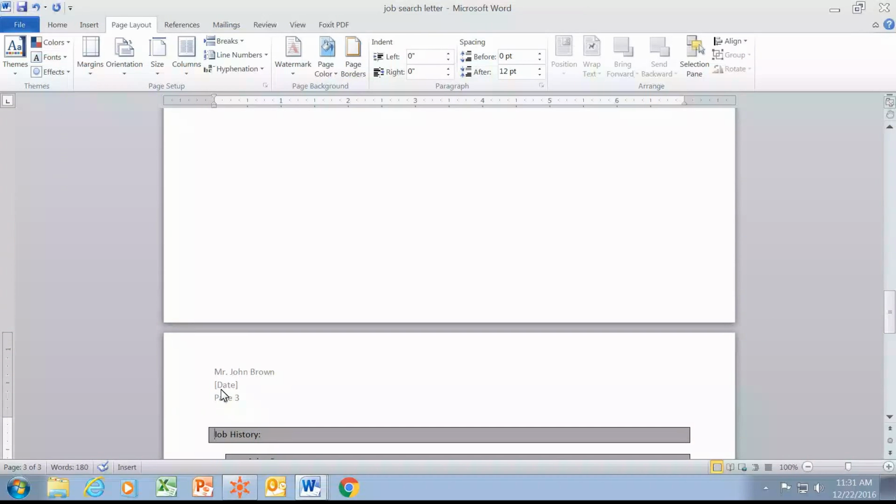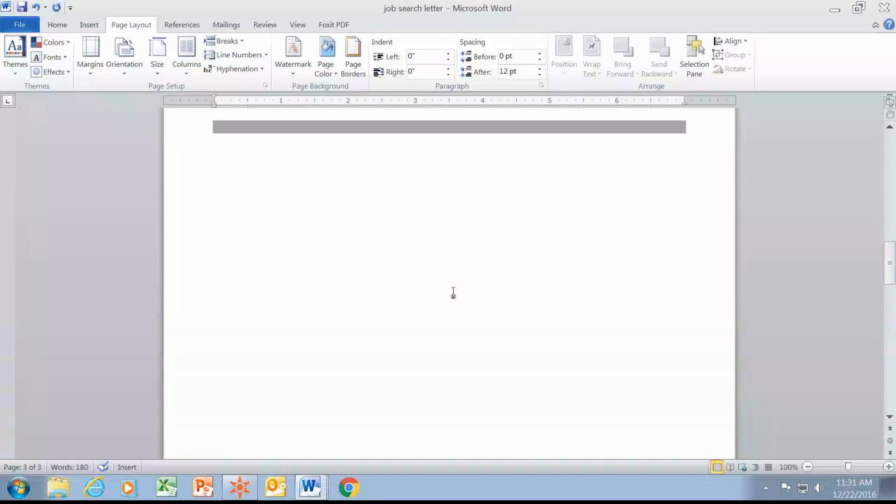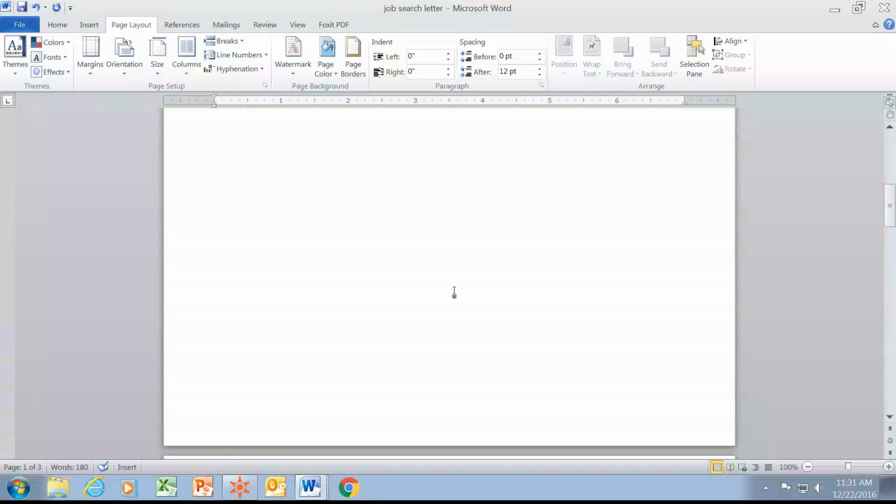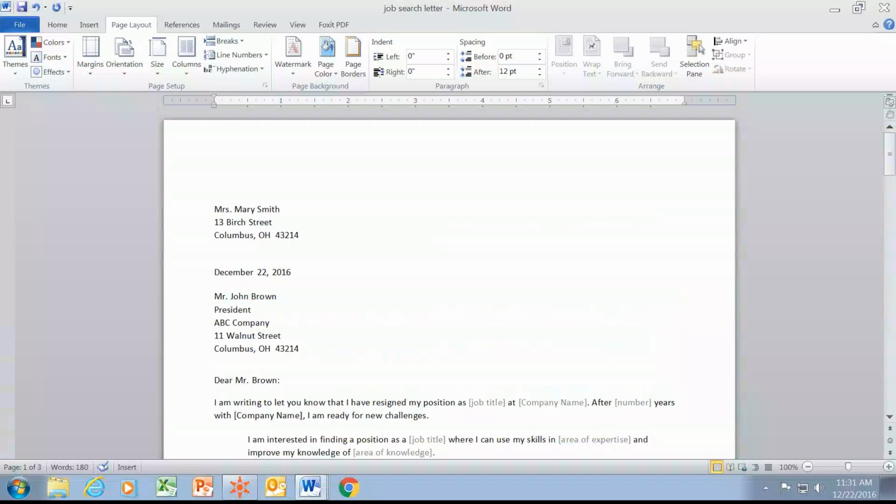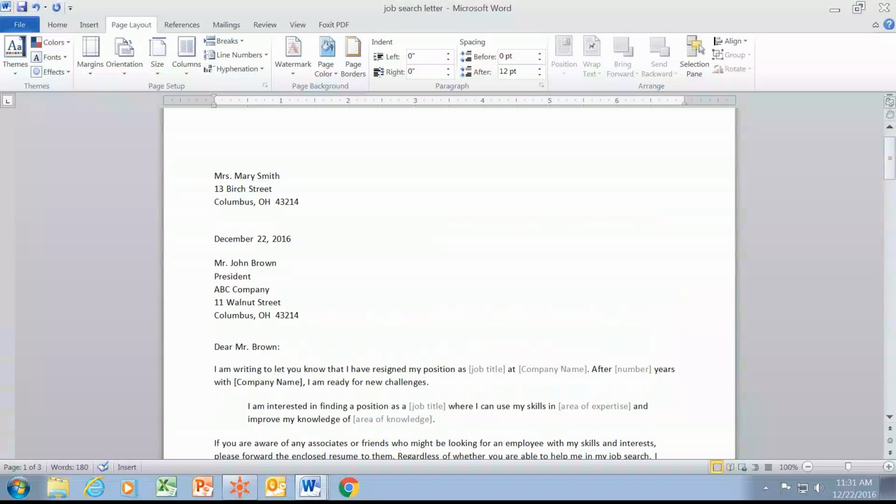And notice that on that page, it automatically numbers it. We'll eventually come and add the date, and then it has the name of the recipient. So here we go. We still have that on page 2, but it does not show up on page 1 because that would interfere with the address. All right, so that's how you would create page breaks.